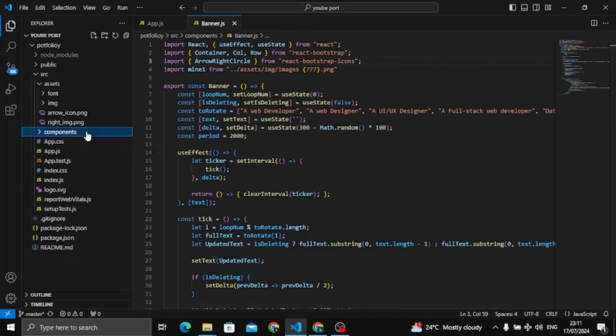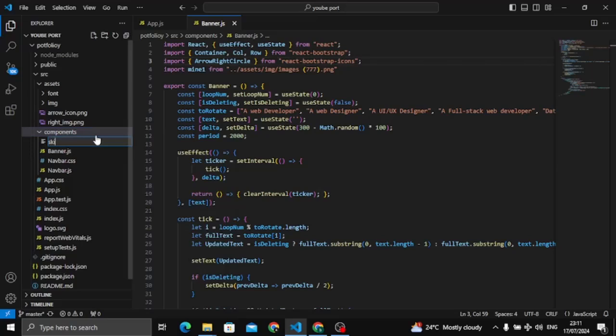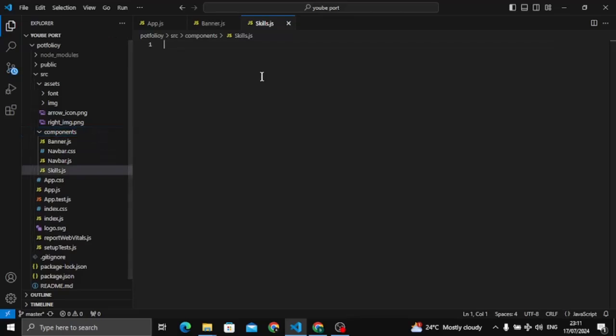Then moving on further, we'll create one more component which will be called skills.js, and then here we got to first import columns, then the container, then the row from React Bootstrap.